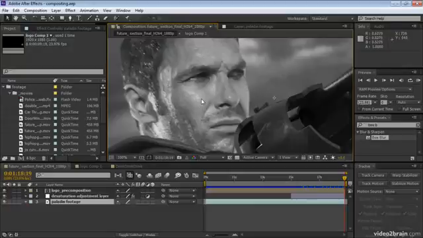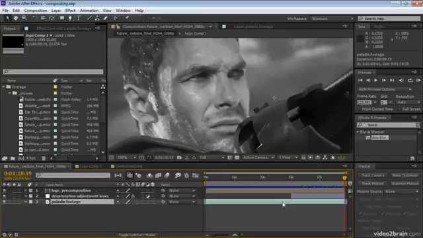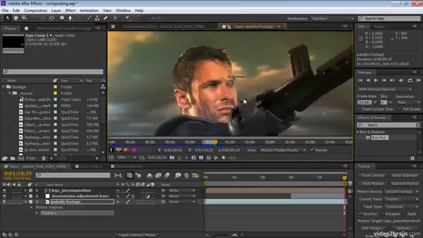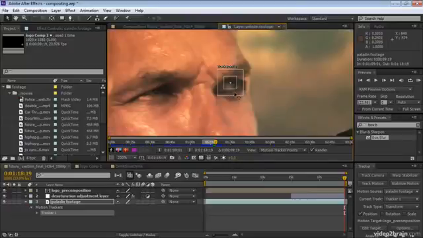It'll be a little tricky to track this shiny area, so what we'll do is track another part of the face and then offset the tracking data that we get from that part of the face onto this shiny area. What we'll do is track the eye. Open this layer in the layer panel by double-clicking it, then choose Track Motion. Zoom in a little bit. I'll zoom in with the scroll wheel on my mouse, and drag the track point onto the eye.